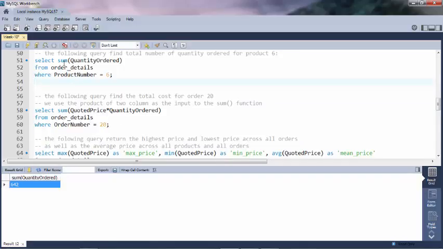And in the sum function, in addition to column names, we can have expressions. Expressions can be column names, numerical constants, plus, minus, product, division, and all different kinds of numerical operations. In this particular one, we want to know the total cost for order number 20.